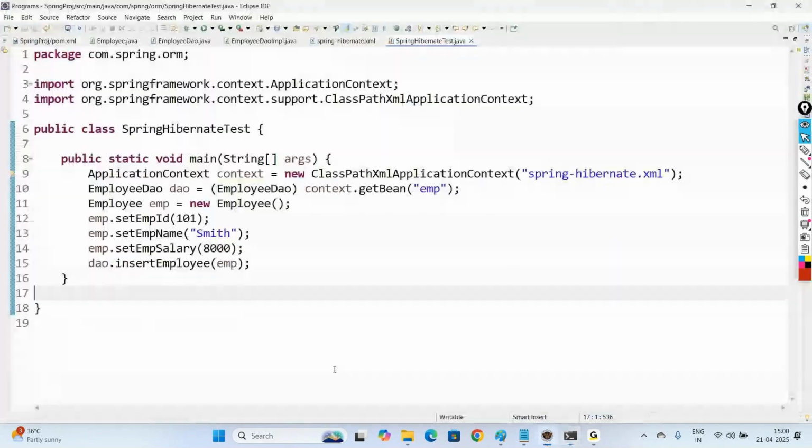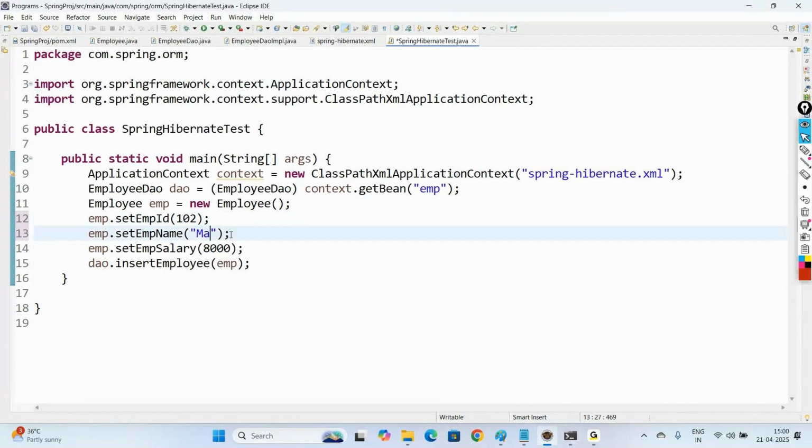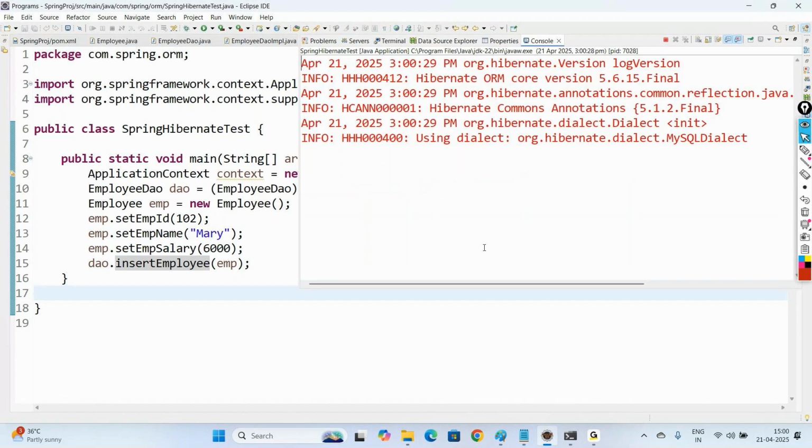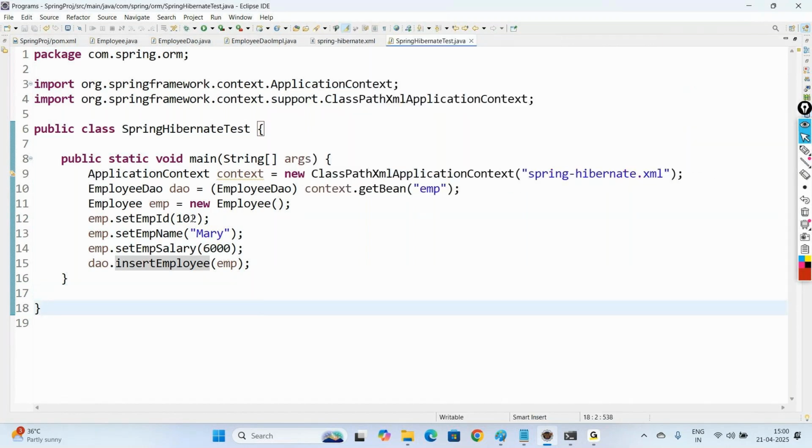Let us add some more records. Just change the values here. 102, let us say Mary, something 6,000, and insert your employee object. Now run this code again. So here it has inserted. Add one more record, 103.